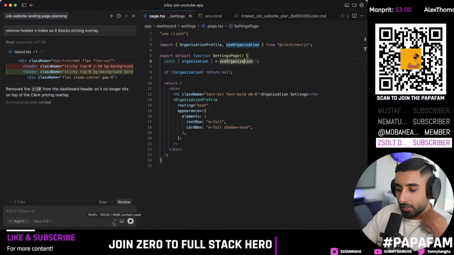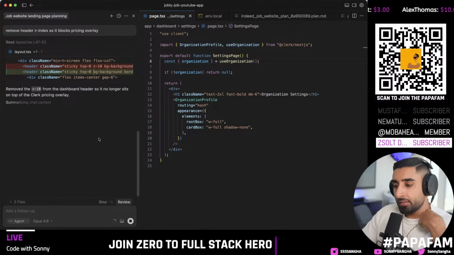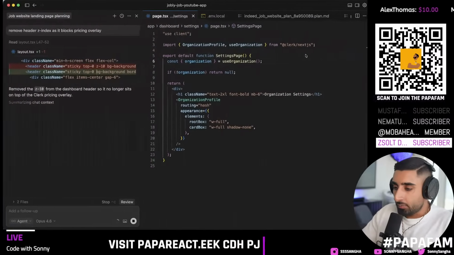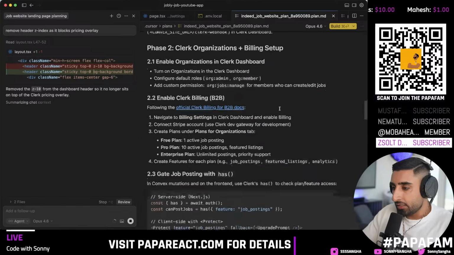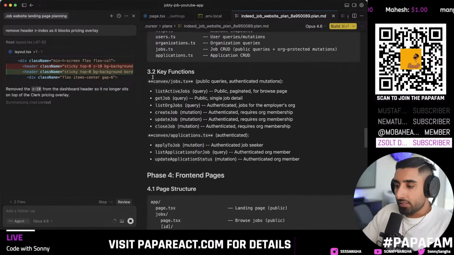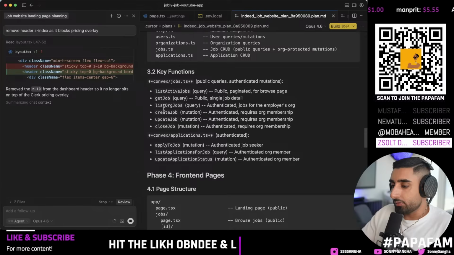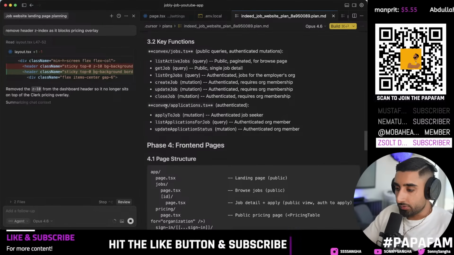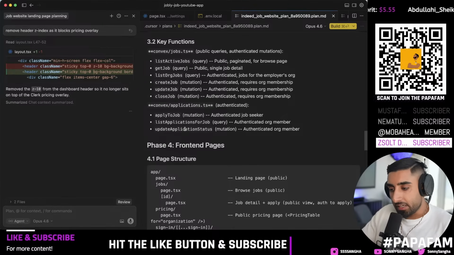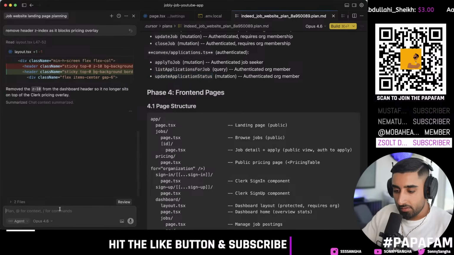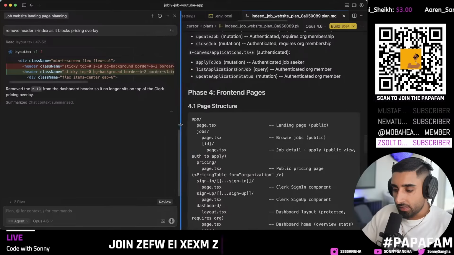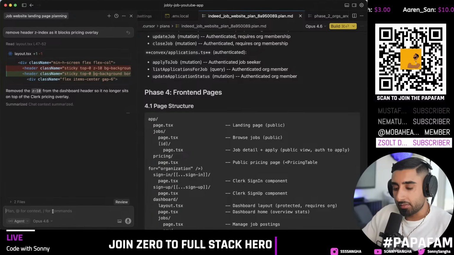So at this point, this will drop down in a moment. And while this is happening, we can just look at the next plan step. So we type in plan. We've already done phase 2, phase 3. Key functions, it's the jobs themselves, like the API itself: list active jobs, get jobs, list organization jobs, create job, update job, close job. Applications: apply to job, list applications for job, update application status, all this kind of stuff. Now, look, chat context summarized. Click on this, and you can see that if we go over here, it's hidden away. So that shows us that it actually did. And I'll show you that it's a lower value.